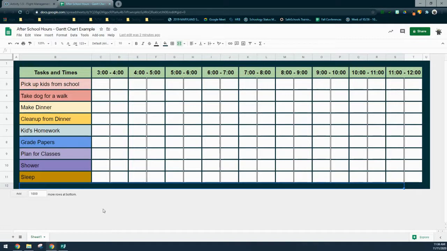So in order to create my Gantt chart, I'm going to need to highlight the cells in which those time slots are available, or when I will be completing those tasks. You can see that I've broken down each hour into individual cells, so each task should be a minimum of 30 minutes. The first thing I need to do is pick up my kids from school. I'm going to highlight the first cell because this is going to take about 30 minutes.